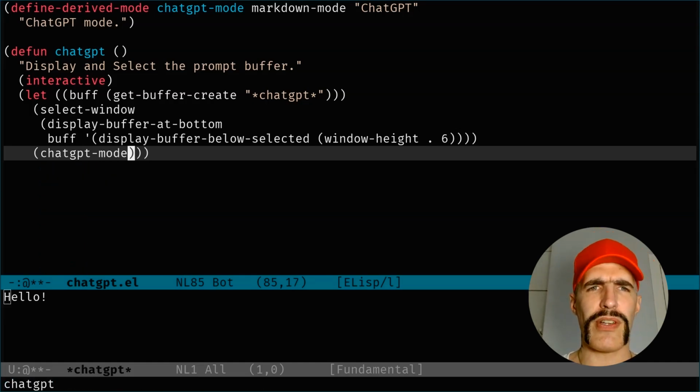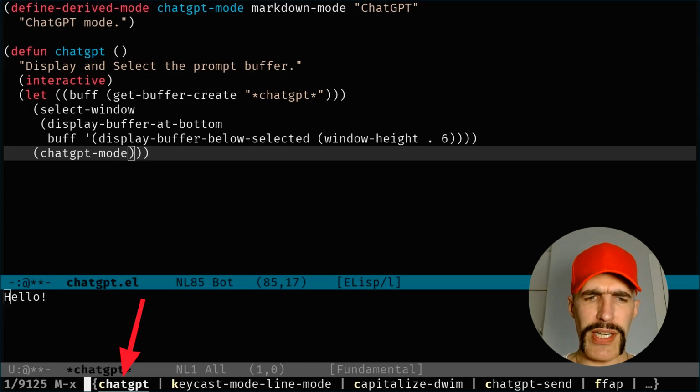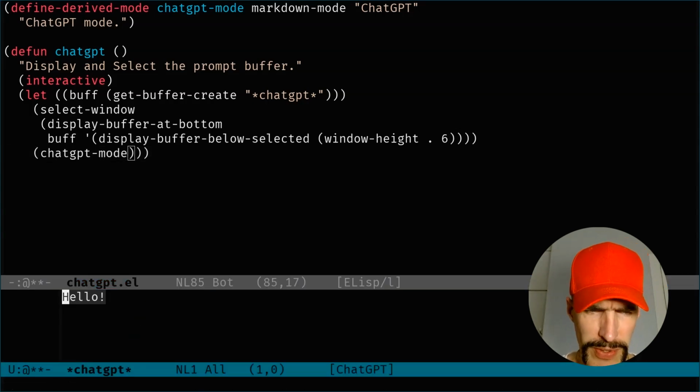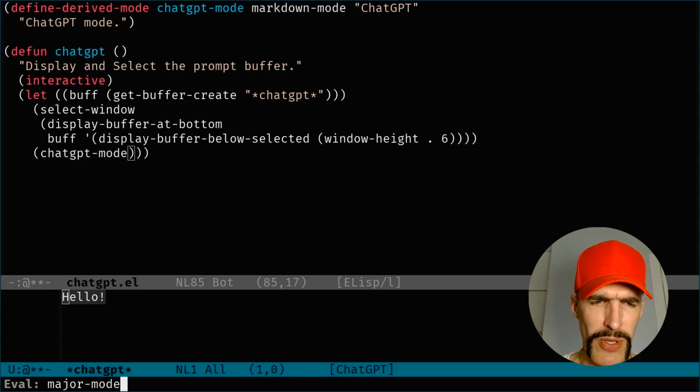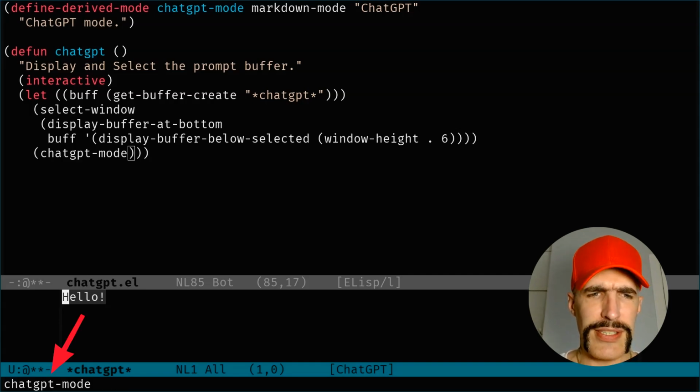So we evaluate that expression, which redefines the chatgpt command, and now let's call the chatgpt command, and this selects the buffer at the bottom, the prompt buffer, and also this runs chatgpt-mode. So now if we go in the minibuffer and we check again major-mode, we should see in the echo area chatgpt-mode.